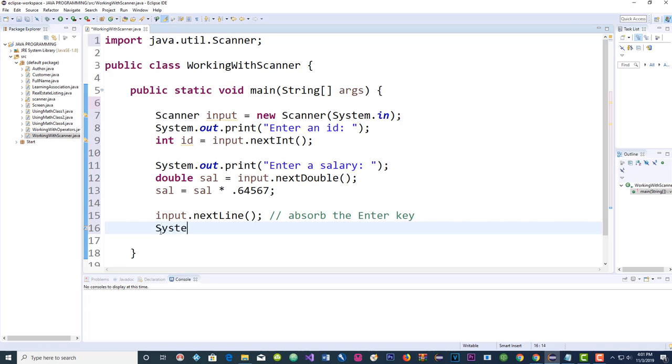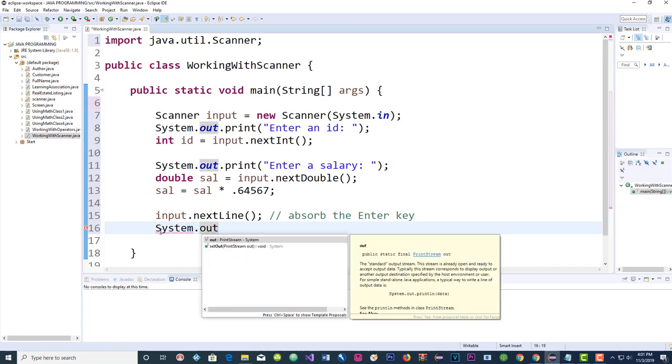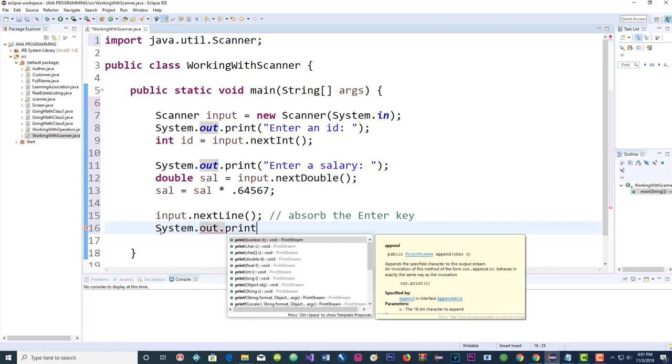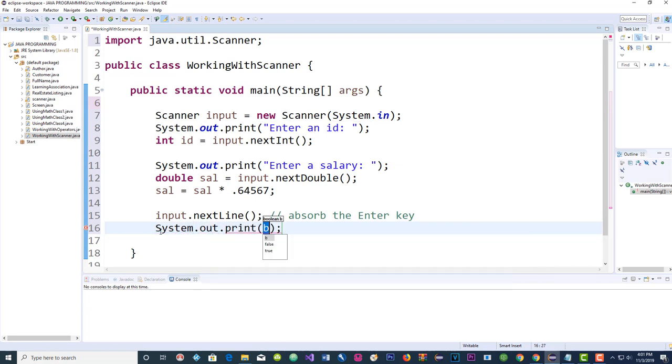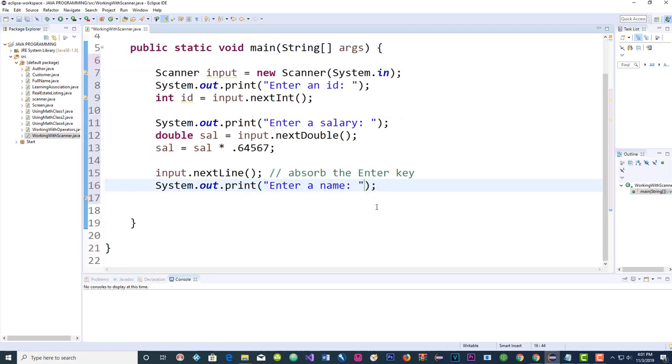Let's continue. Let's say System.out.println. Now double quote. Now we are going to ask the user to enter a name. Double quote. Let's say Enter a name, space. Okay, next line.